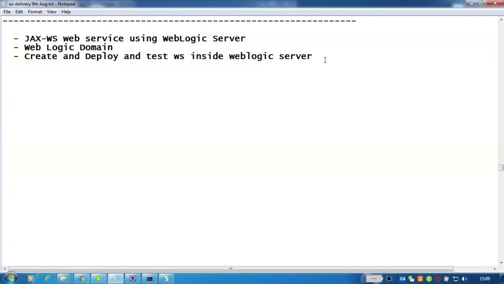So here also we have to talk about how we can deploy a particular web service in WebLogic server. Just see here, I'm talking about both the things one by one once again. In these examples you can use the example of EMI calculation. Let's create a web service for EMI calculation using WebLogic server.